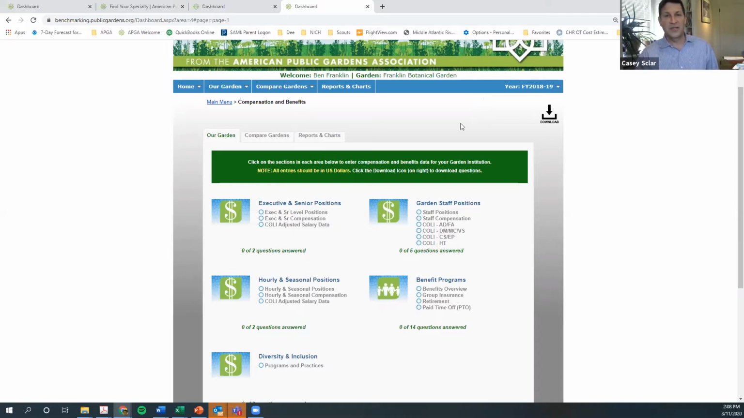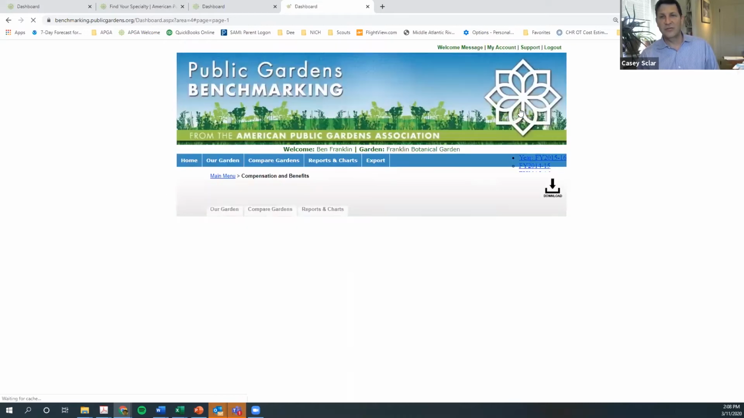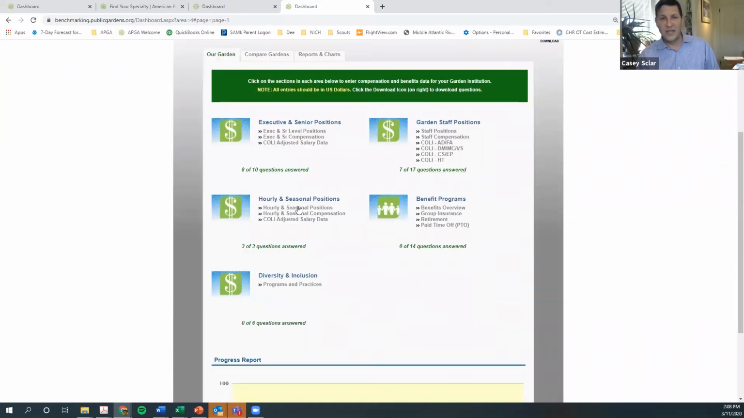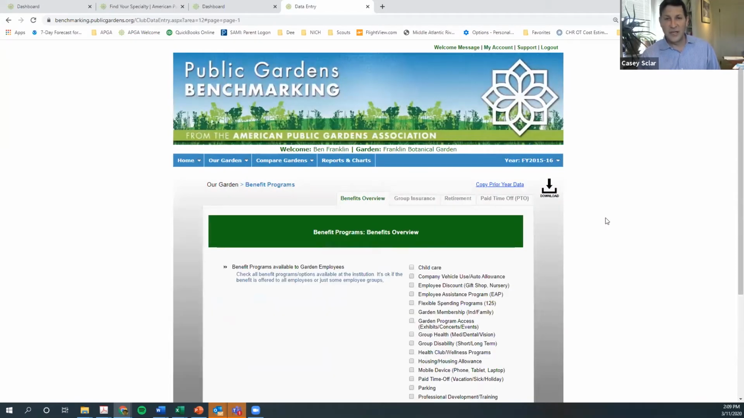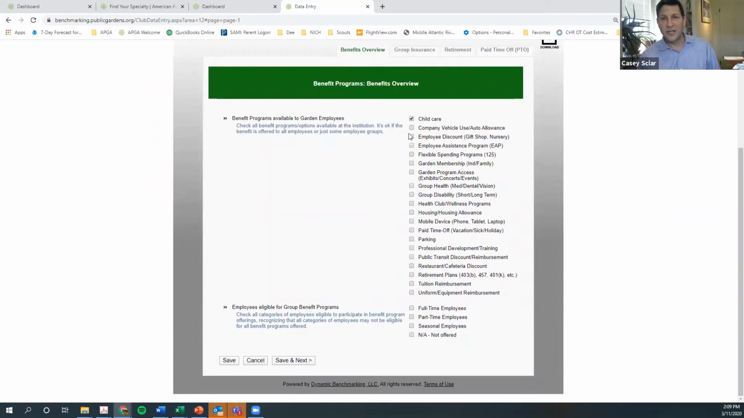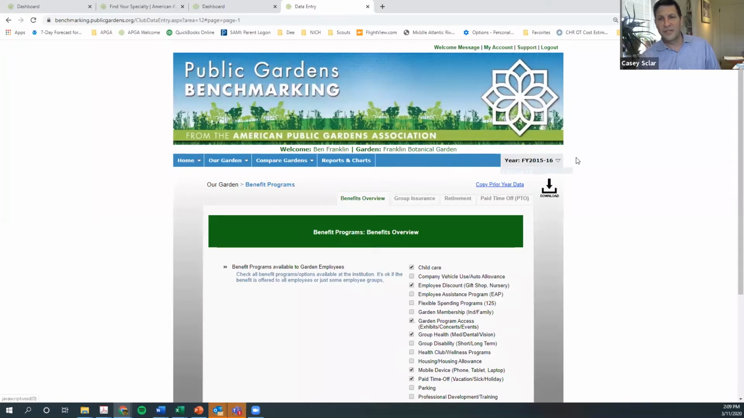And that's because there is a copy prior year data feature available that makes it very easy for values that don't change. And we see that oftentimes with, say, benefits programs, which would be a good example of how that information doesn't change. So for example, if I go back to 2015 and 2016 and I want to put in a question about my benefits overview as a particular garden, and I want to look at what benefits packages I offer: childcare, an employee discount in the gift shop, different exhibits, group health, different ability, and a paid time off program, and a mobile device discount, and I only offer that to full-time employees. If I click save, it records that value for 2015 and 2016.